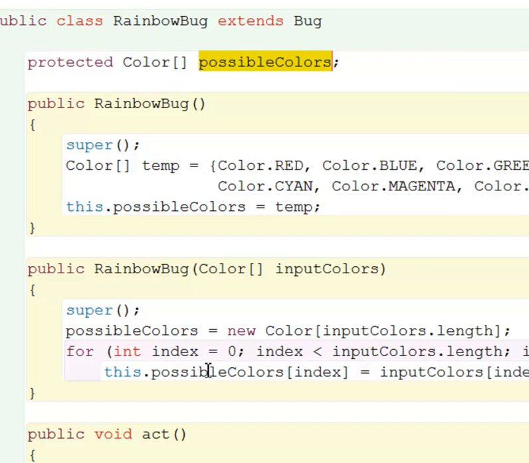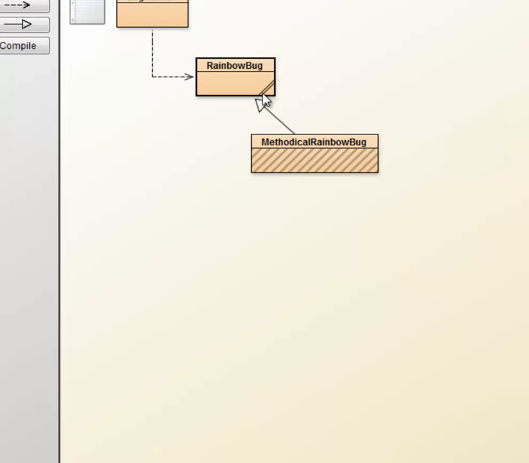Also, this is a good time to point out that remember when we defined this array as protected instead of private, protected means that subclasses are allowed to access this value directly. That means that Methodical Rainbow Bug, our subclass of Rainbow Bug, can use this directly without using a get method. It's as if it's public to subclasses but private to everyone else. So that's the advantage of having a protected instance variable.